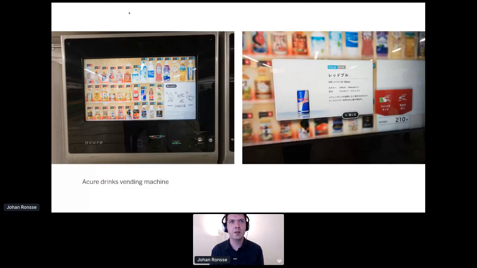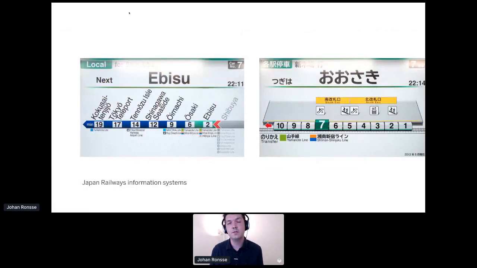Another interface from Japan that I was particularly interested in is the screens on the metro. So this is from Japan Railways, and when you're in a train wagon, you can see how many minutes until the next stop. So that's on the left side. And on the right photo, that's quite nice. You can see the relationship between the escalators and the exits and the car that you're sitting in. So all of these little details really add up to the user experience.